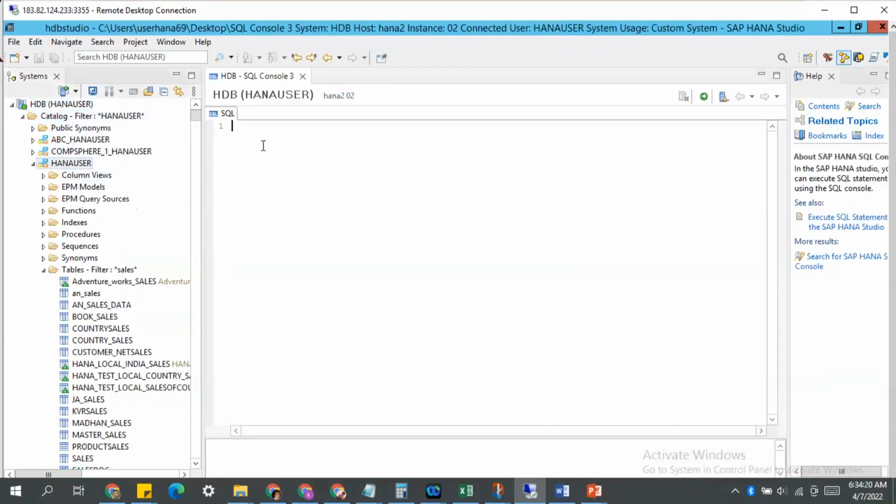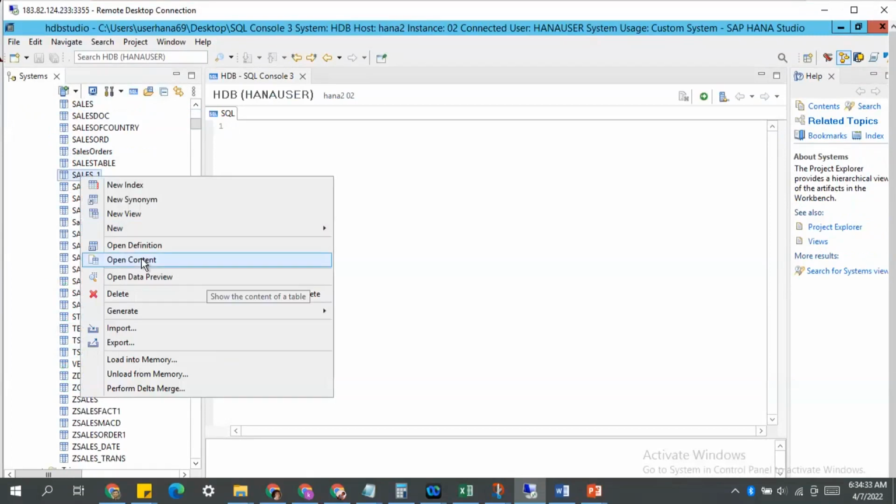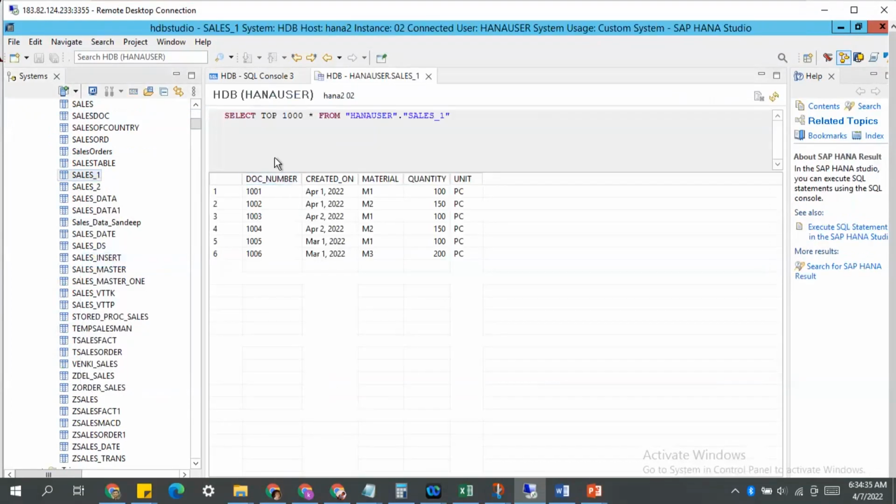So here, let's see. First of all, to understand this one, we need one existing table. So now I'm going to use one of my existing tables, sales_1. Right click, open content. So I have a table sales_1 with this kind of information. And if you see here, I don't have a sales_3 table in my list.